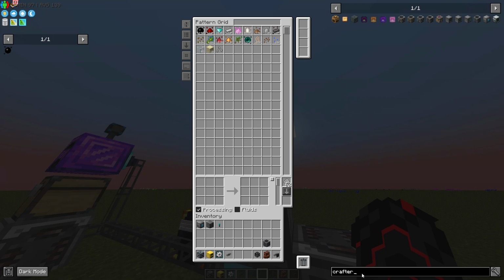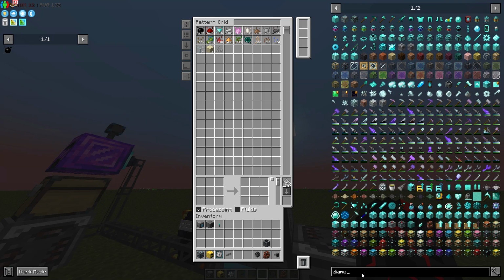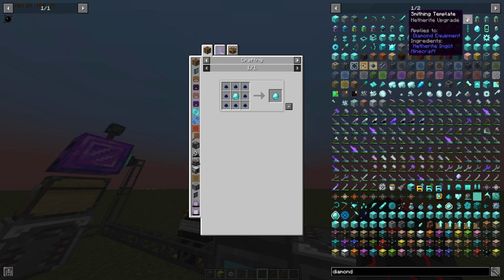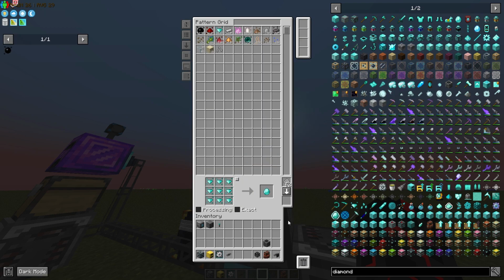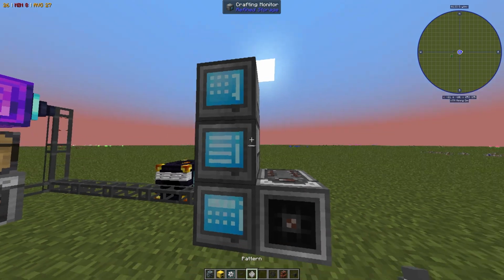Then we can go to the pattern grid. We have so much of this stuff. Let's say I want to craft a diamond, regular diamond, just a diamond. Press the diamond, press move items. Now, this is gonna be checked. Make sure you uncheck it. It doesn't matter for this one, but for future recipes, it does matter. Now I grab this diamond.